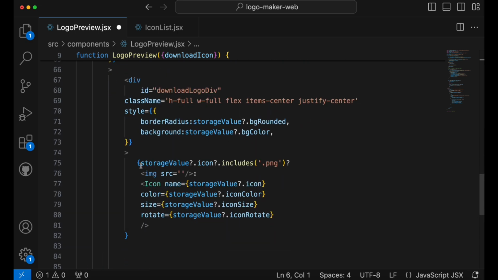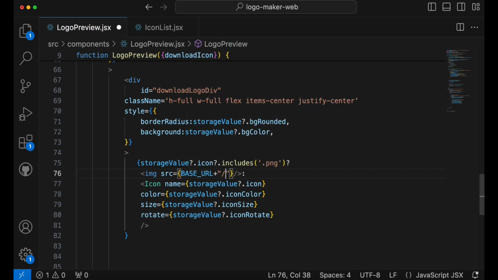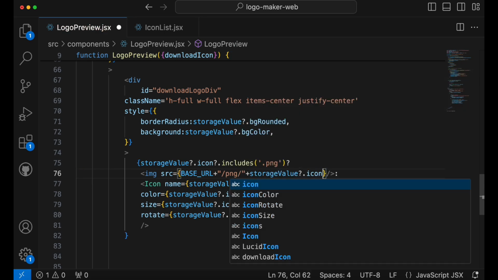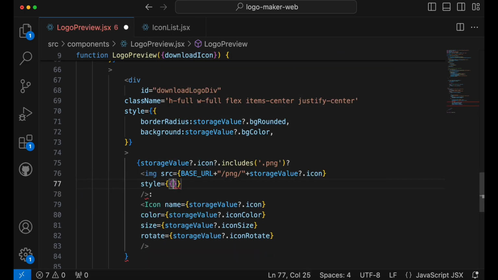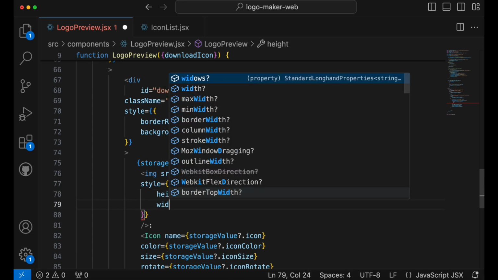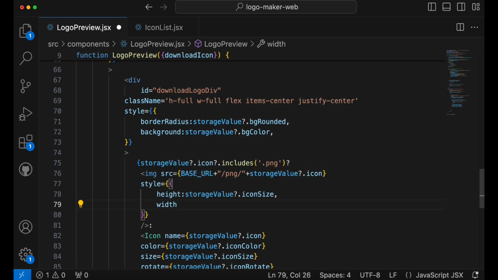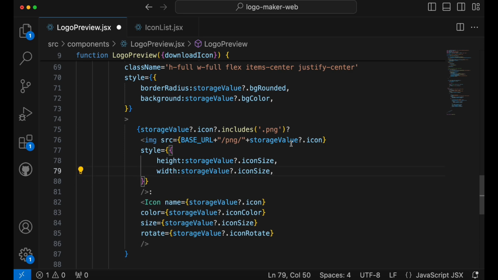So if I go back to this image source, here we'll just display the base URL plus slash png slash and the name of the icon, which is storage value dot icon. Okay, and obviously in the style we need to apply the height, which is the storage value dot size, and same for the width as well. We're gonna give the same value. For rotate as well, we're gonna add rotate value, but right now we'll keep it as it is and then save it.